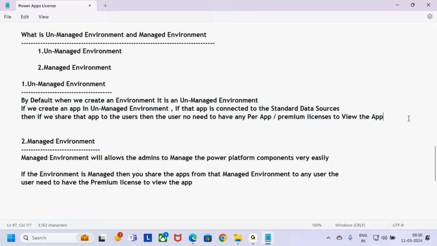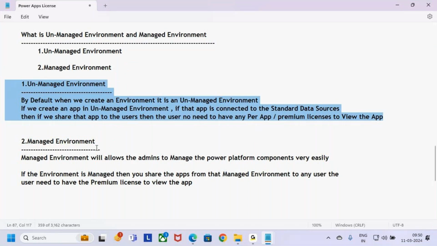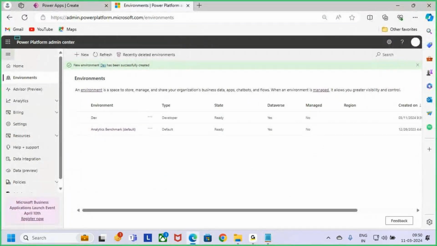Whenever you create an environment, what type is it? Unmanaged. Now, how to convert the unmanaged environment to managed, guys? Let me show you how to convert the unmanaged environment to a managed environment. Let me go to the Power Apps. Let me go to the Power Platform admin center.